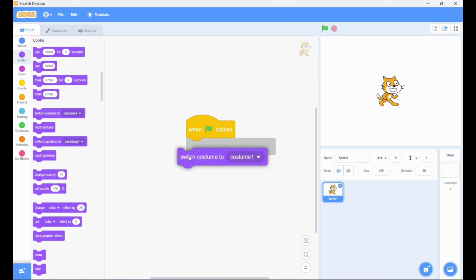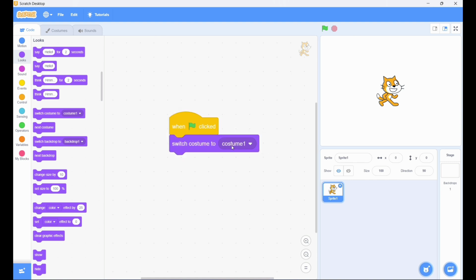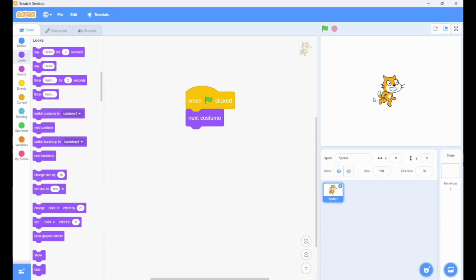The next costume block in Scratch is a looks block that quickly changes your sprite to its next costume. Each sprite can have multiple costumes that change how it looks. When you use the next costume block, Scratch switches to the next costume in the list, and when it reaches the last one, it goes back to the first. This is perfect for creating smooth animations and repeated movements, like walking or changing facial expressions.